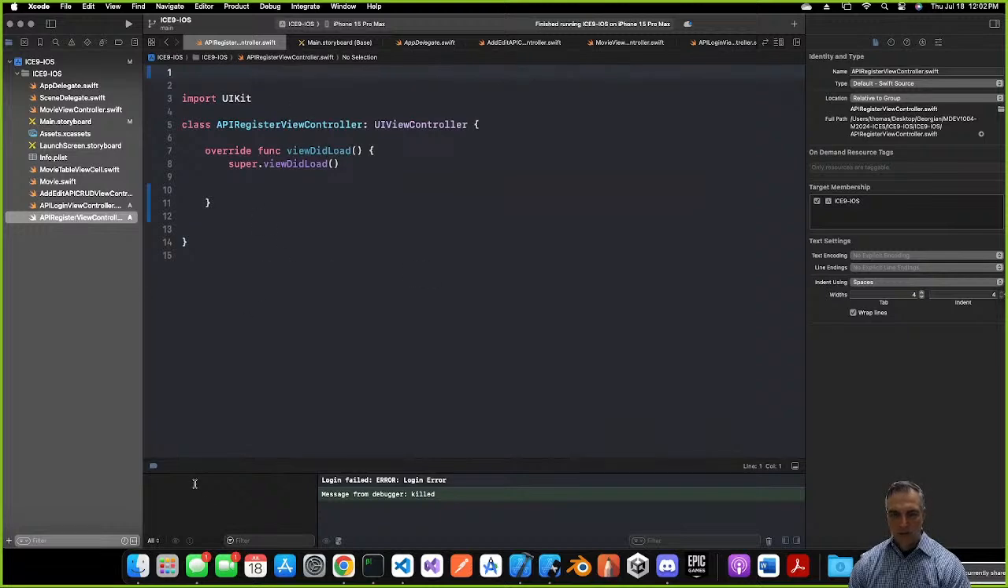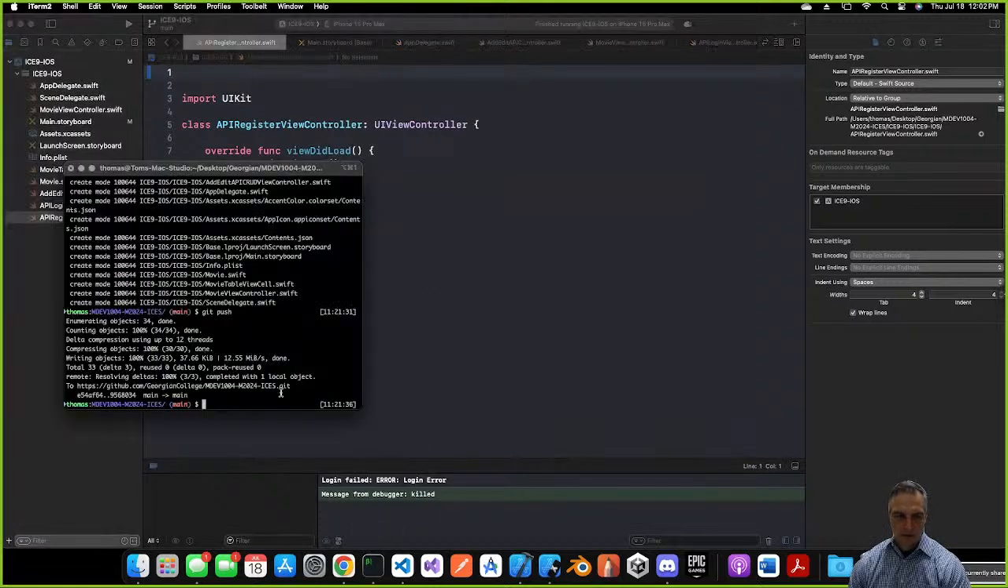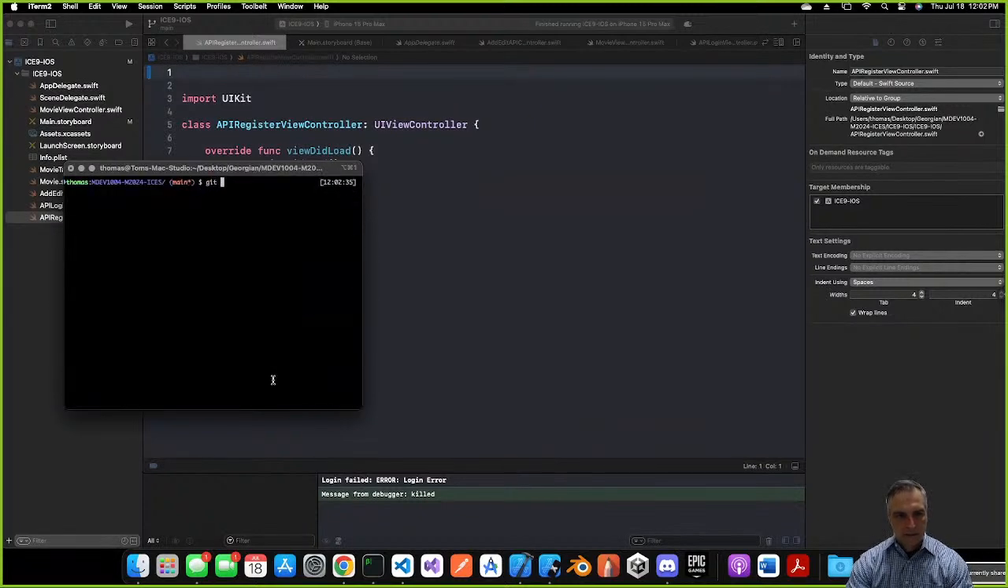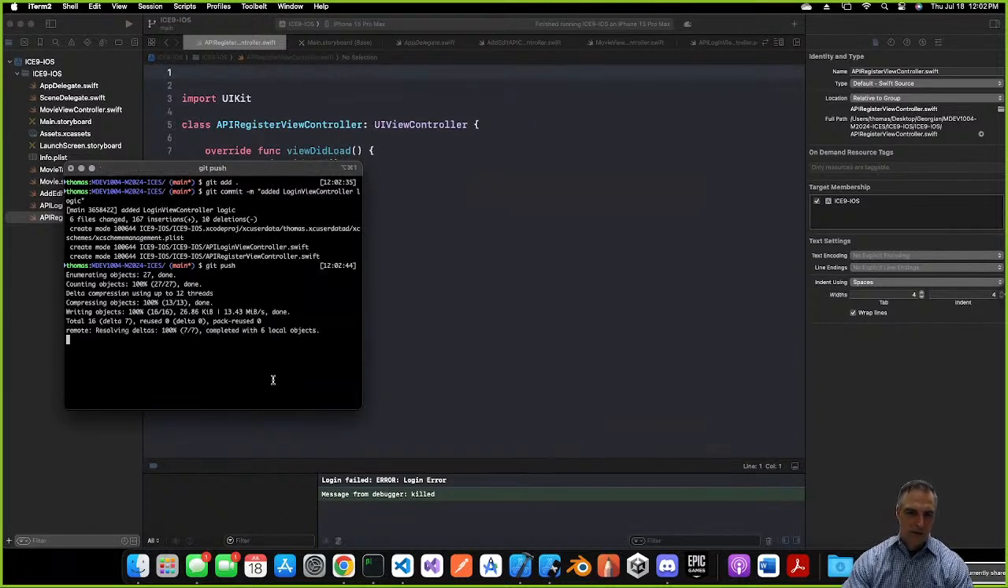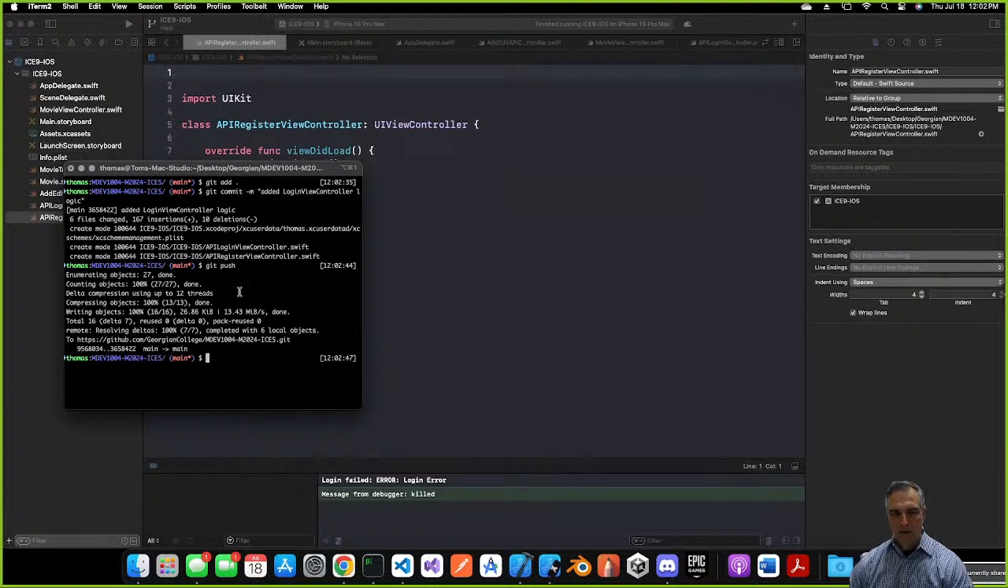So login we've done. Let's put this up on GitHub. We're going to say git add dot, git commit -m, we'll say added login view controller logic. It looks like it works. Git push. So that's everything we have so far up there.